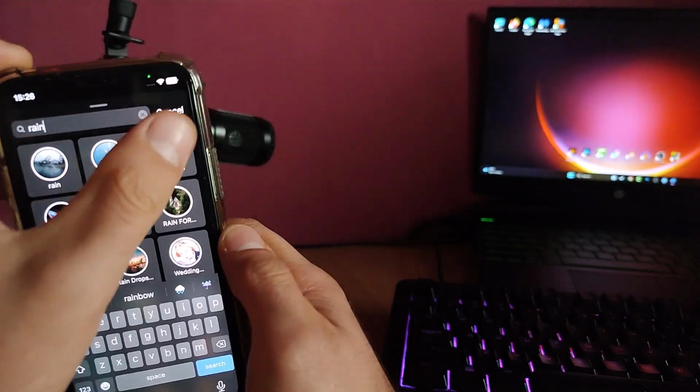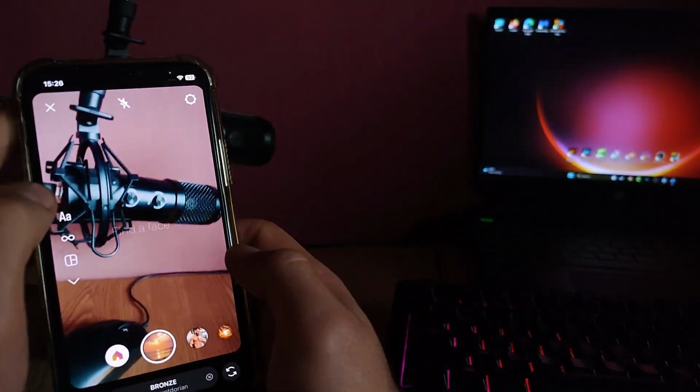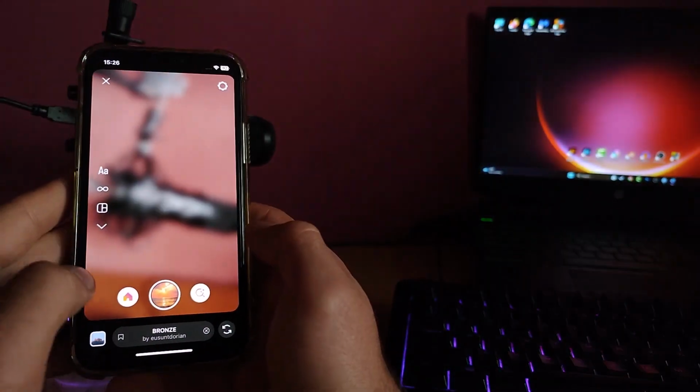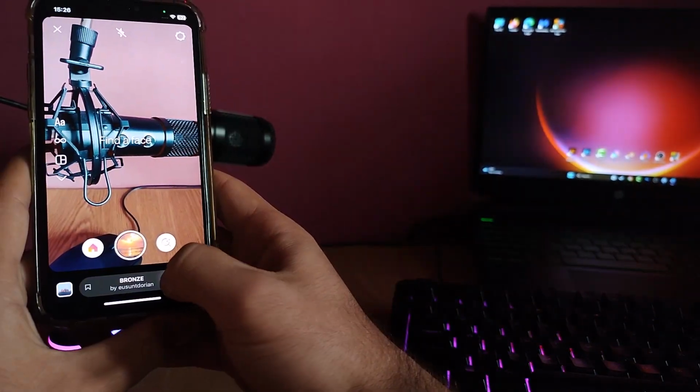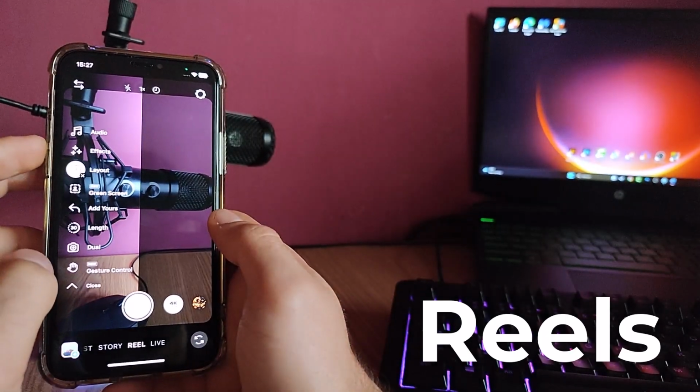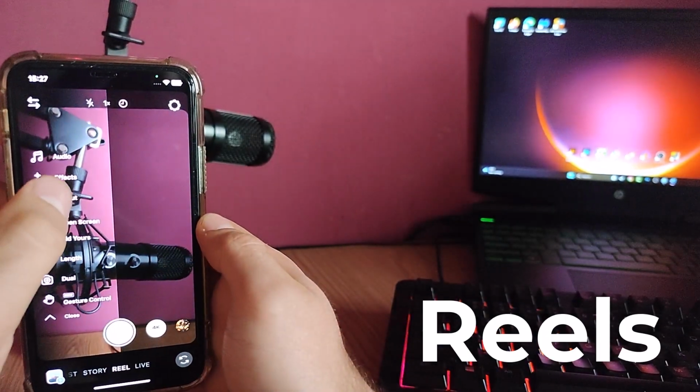Yeah, it's there, or rain. Yeah, that's also possible. And if you want to add a filter for something else, let's cancel this. Go again, swipe left, let's cancel it. Good. And now for reels, let's press here to expand this, and you will have effects.